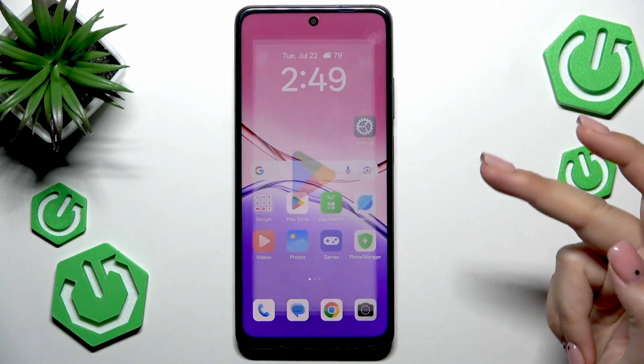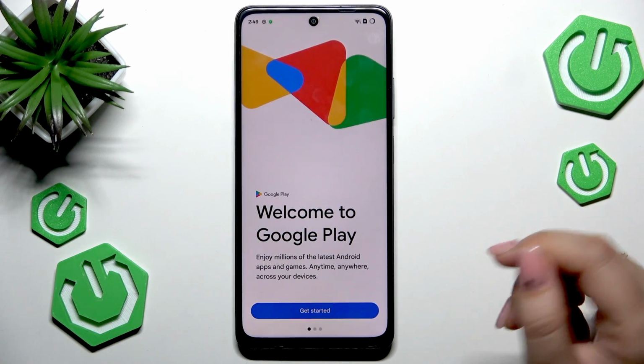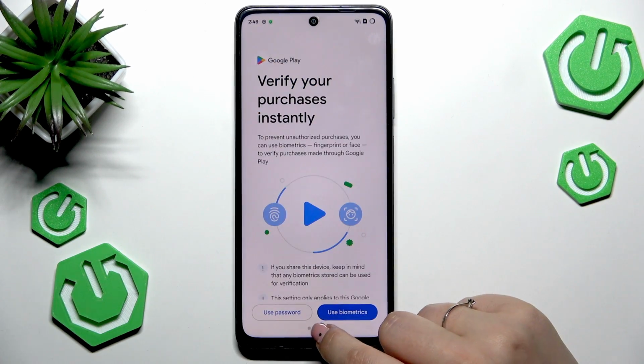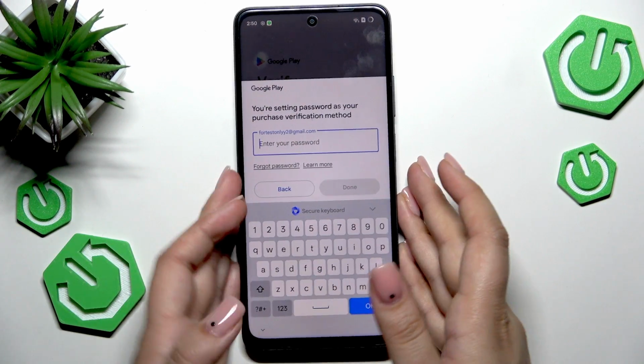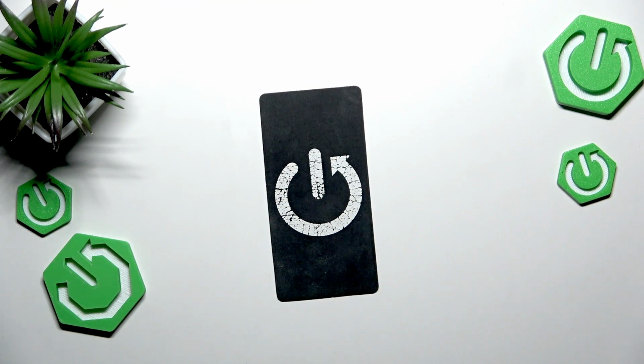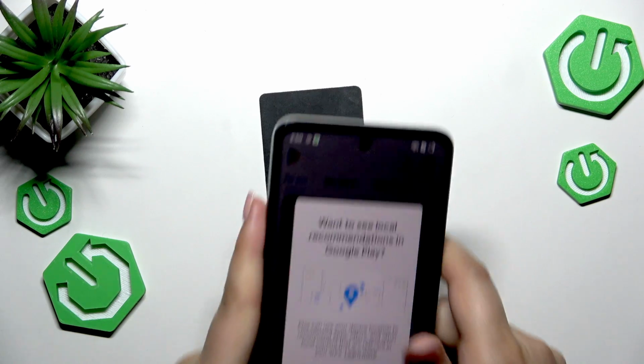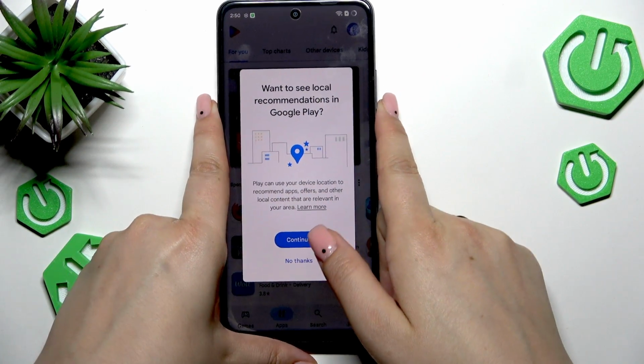Alright, so now let's enter the Play Store as I said. So here let me just quickly go through all of those verification things, so let me just speed it up. Alright, we've got it. No, thank you.